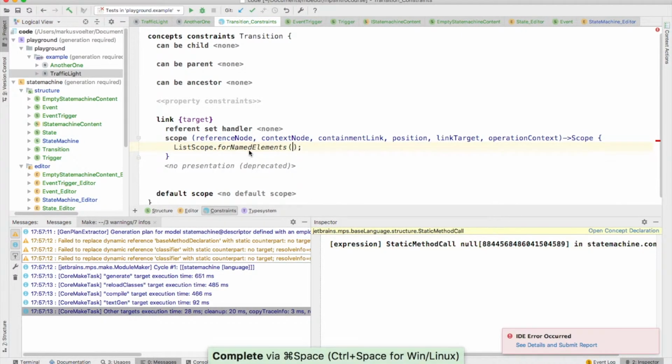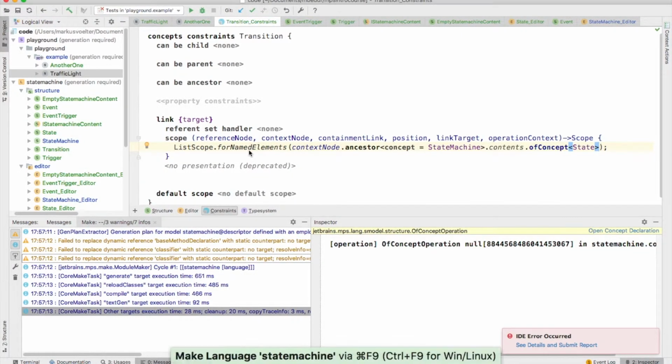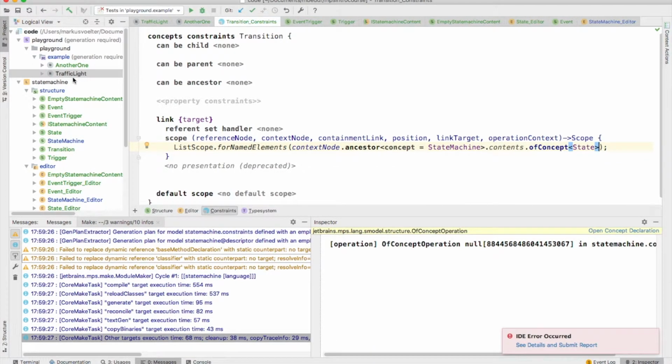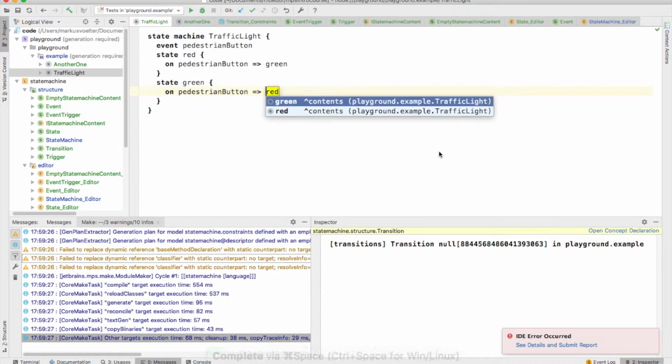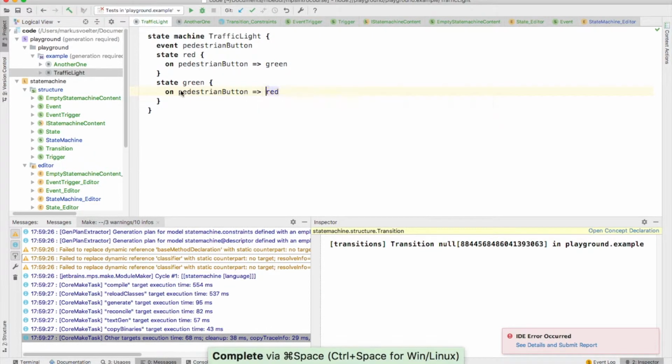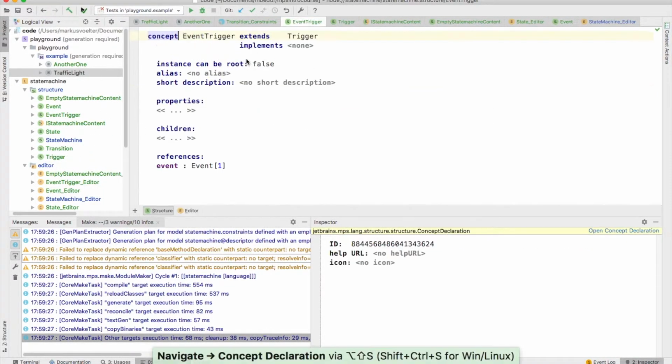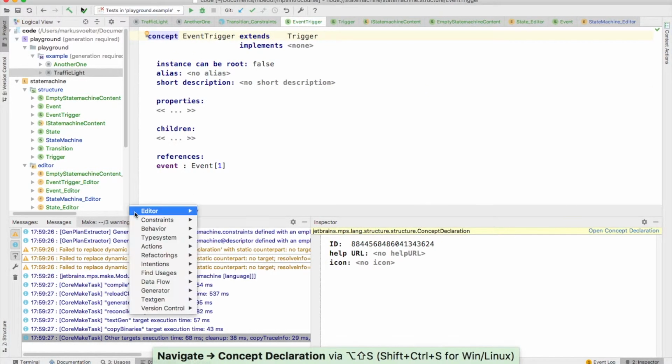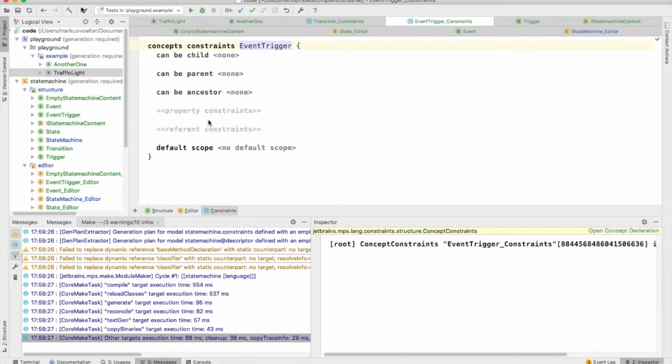For named elements, I'm putting in these states. So rebuilding the language, going to my traffic light, now I can only see these two. Similarly, for the event trigger, I go to its constraints.